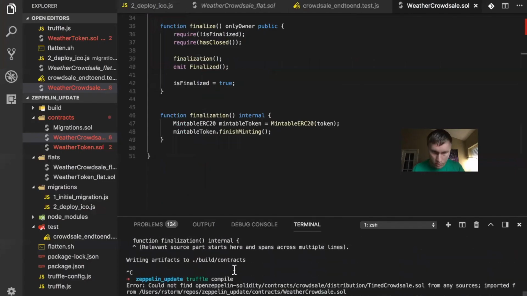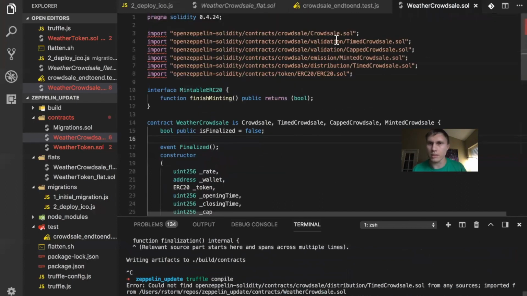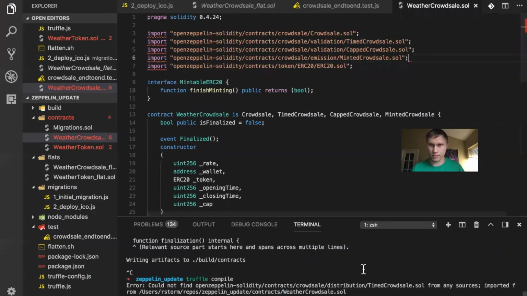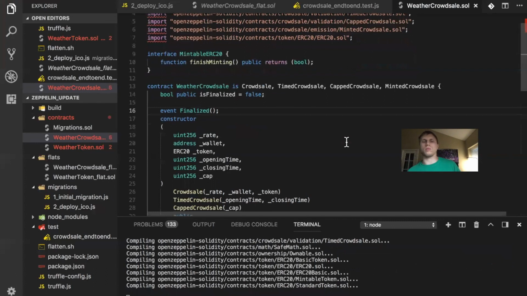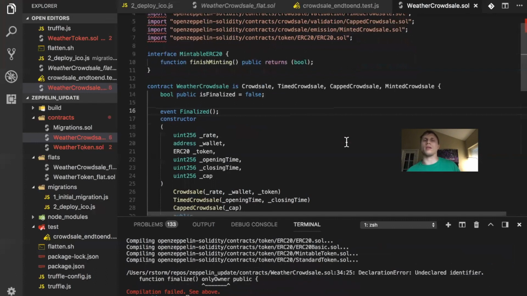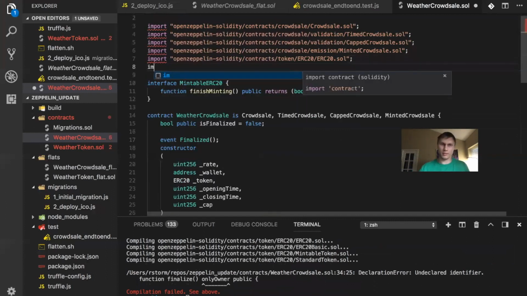Oh, yes, yes, yes, because this is not a validation. Oh, okay. I mean, not the distribution contract. So, okay, yeah, because it's not ownable. We need to add an ownable contract.